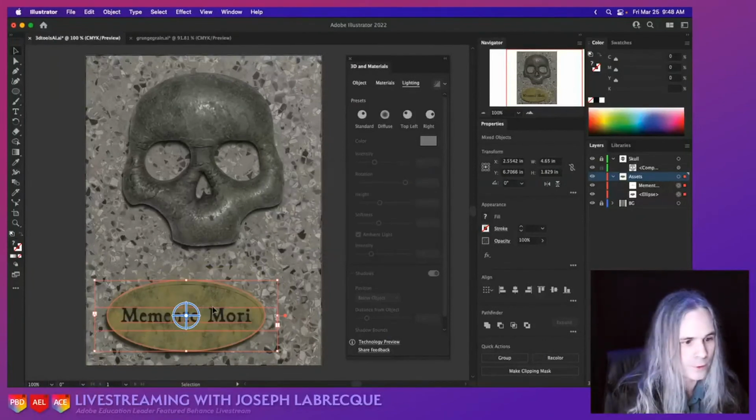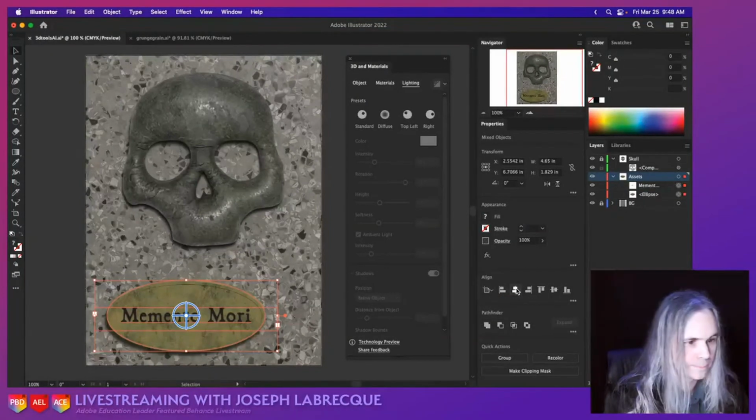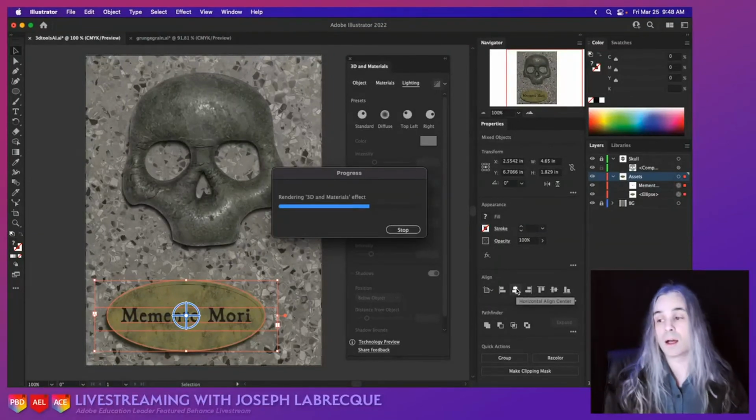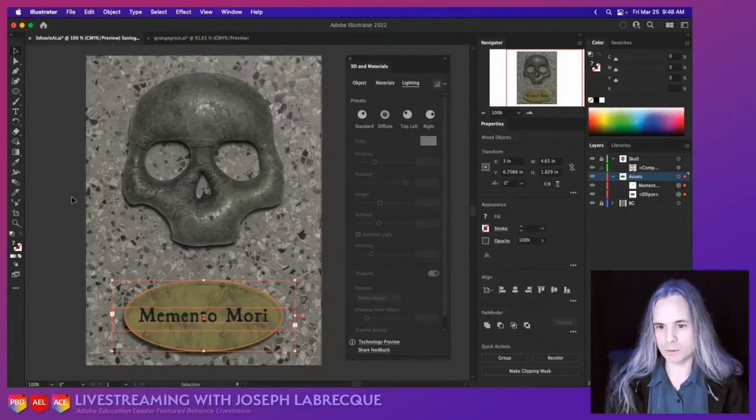Render. And align to Artboard. Boop. Yeah, I mean, I've done so much more. Whoa, what just happened?